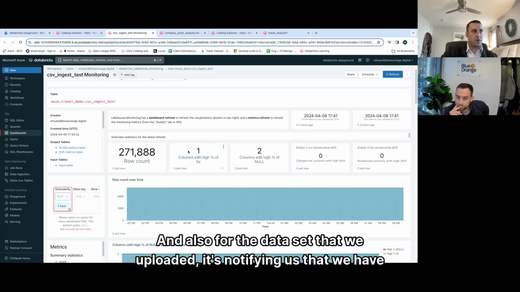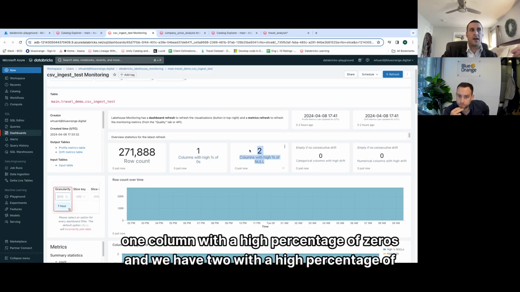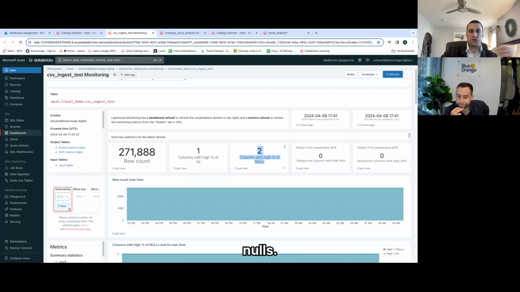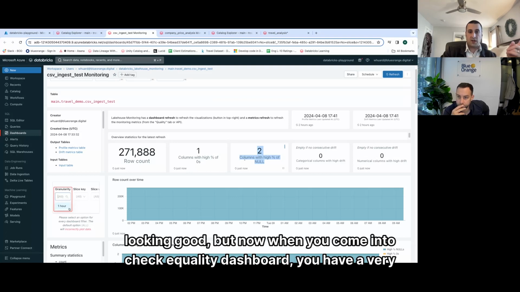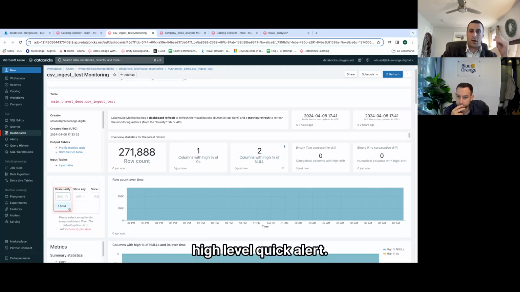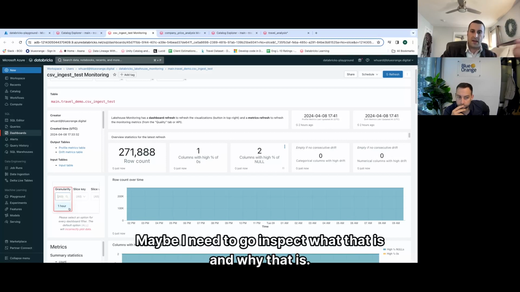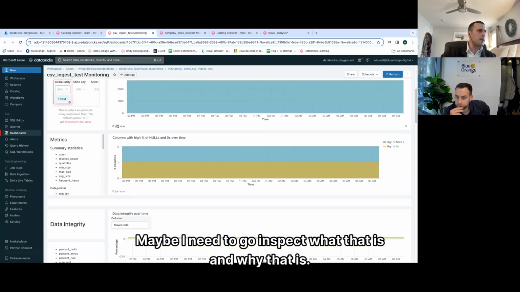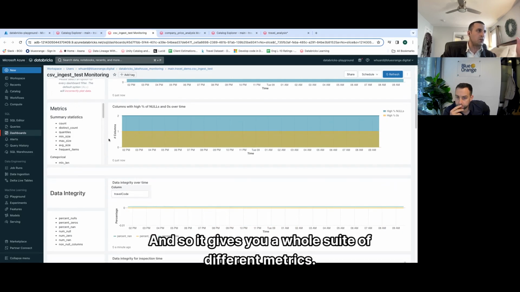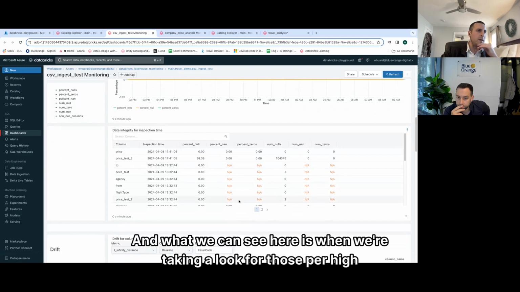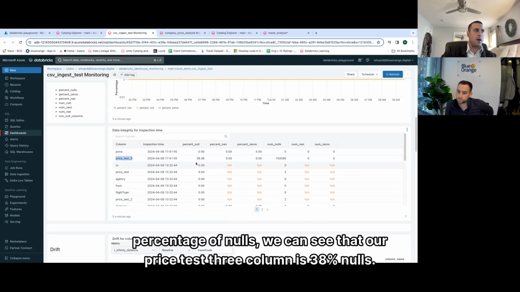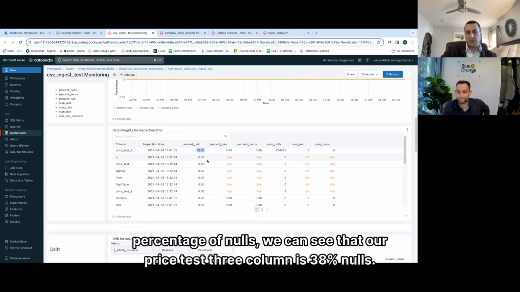And also for the data set that we uploaded, it's notifying us that we have one column with a high percentage of zeros and we have two with a high percentage of nulls. So maybe when you started your data journey, this was clean and everything was looking good. But now when you come in to check your quality dashboard, you have a very high level, quick alert. Maybe I need to go inspect what that is and why that is. It's amazing. Yep. And so it gives you a whole suite of different metrics that you can track across all of that. And what we can see here is when we're taking a look for those high percentage of nulls, we can see that our price test 3 column is 38% nulls.